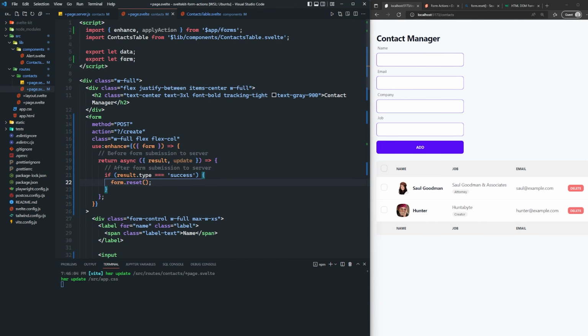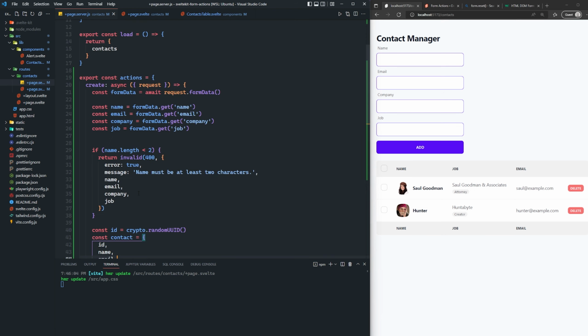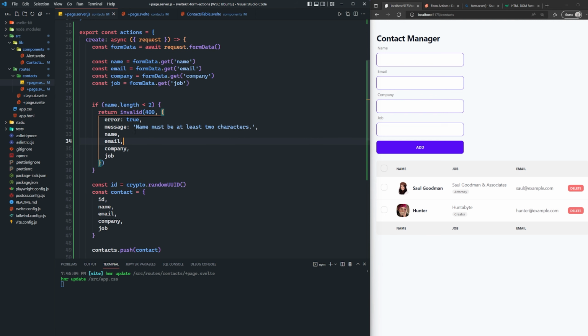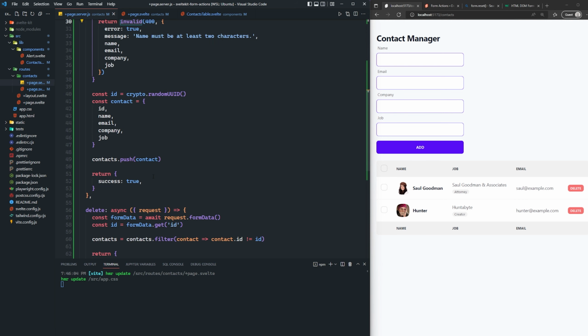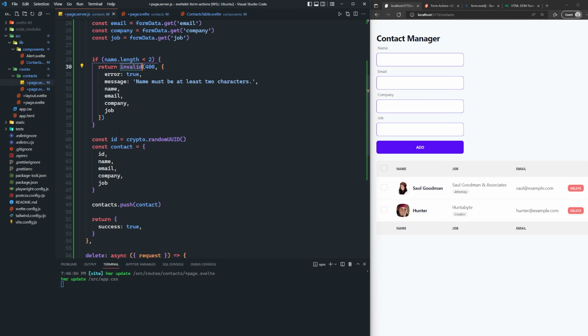If you recall, the result.type again is not to be confused with the success true. The result.type comes from the form. So if we return here, for example, an invalid, it's going to be invalid. If we returned an error here, it would be an error. If we don't return anything, if we just return, it's going to be successful.